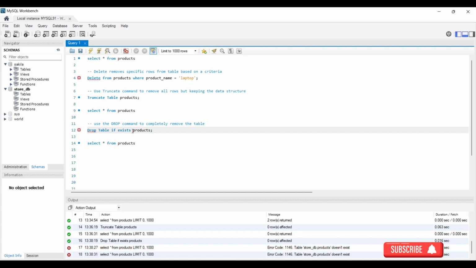So today we have just seen delete, we have seen truncate, we have seen drop, we have seen if exists. Please try it out and let me know how it goes at your end.